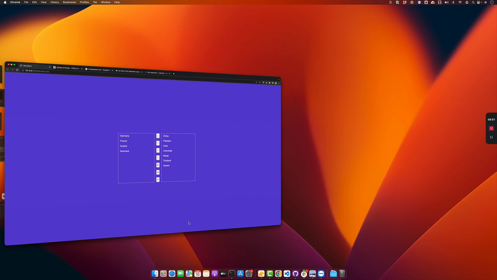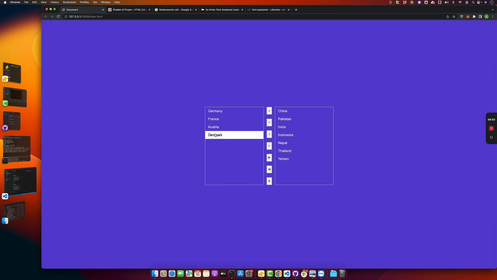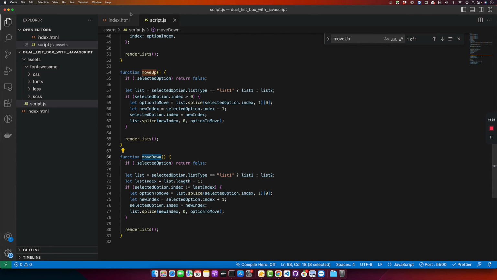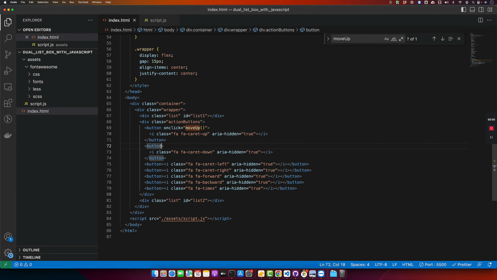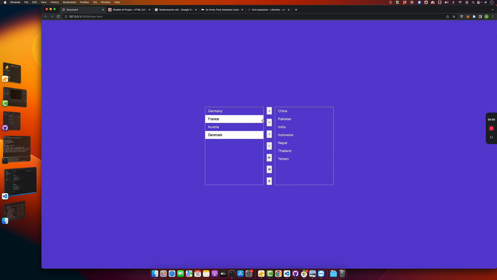Okay, let us try it now. So for example, I move it up. I did not call this function yet, so it will not work. Let's add it here. On click, move down, and now let's test it. You can see it is working, and it is working in both direction. Now you can move it anywhere. Similarly, it should work for this one.